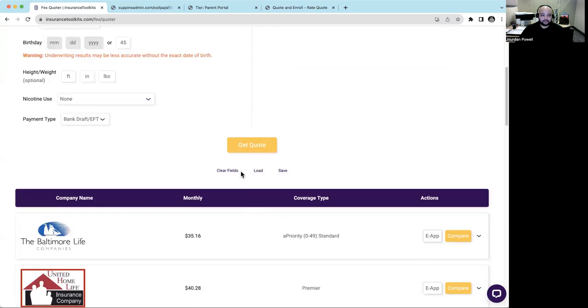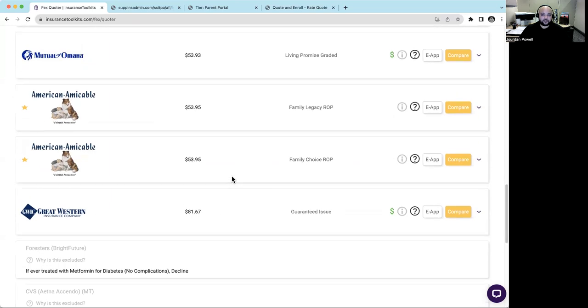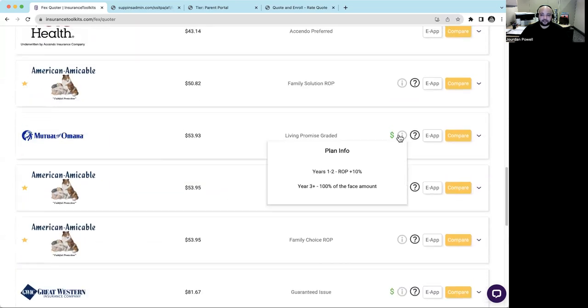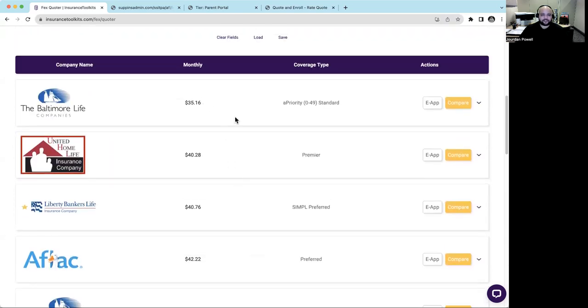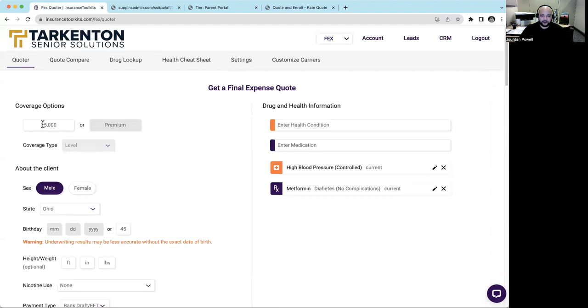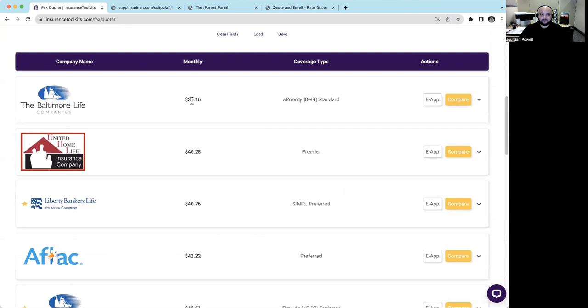Same medications, nothing's changed. Oh, there's Mutual of Omaha, Living Promise graded. So what's that mean? The first 1 to 2 years ROP plus 10%, then year 3, 36 months, then you've got 100% of the full face amount. But notice it's 53.94. Now that's what we were going to pay for 25,000. Why would we pay that for 15,000? Because I remember I adjusted the premium. So now we're going to save 20 bucks.